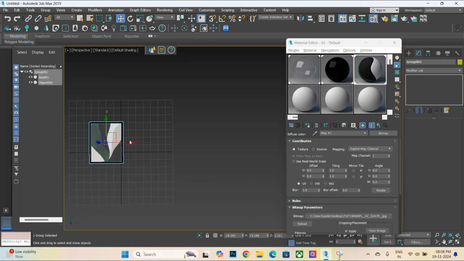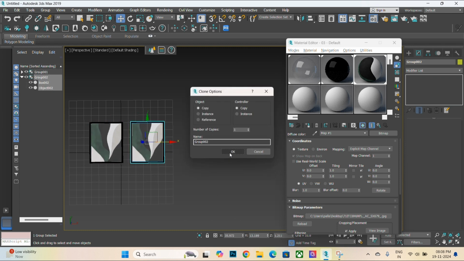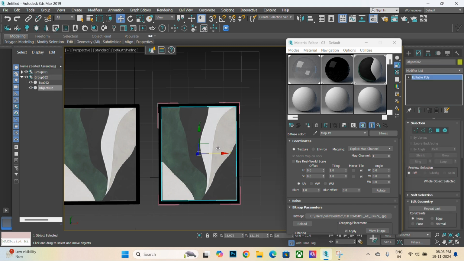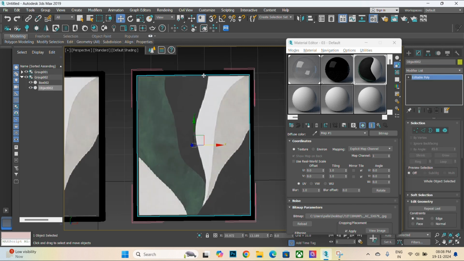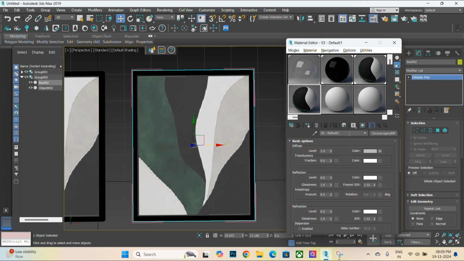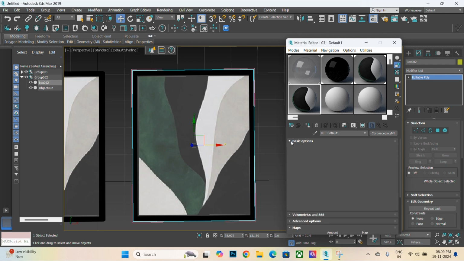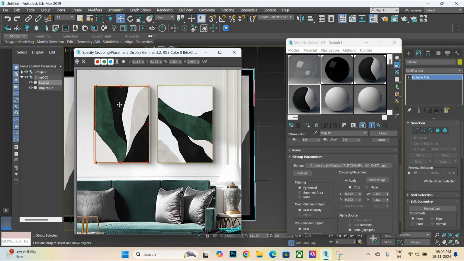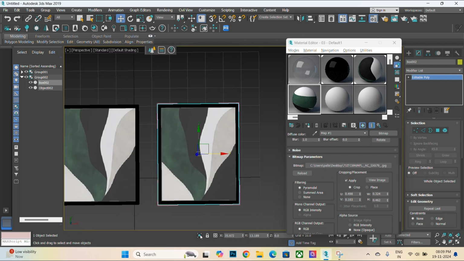Now we are making another painting frame by copying it. Drag and drop the first art texture to another material slot and change the name. And go into the view image option and select the required part of the material. Now you can change your texture and apply it.